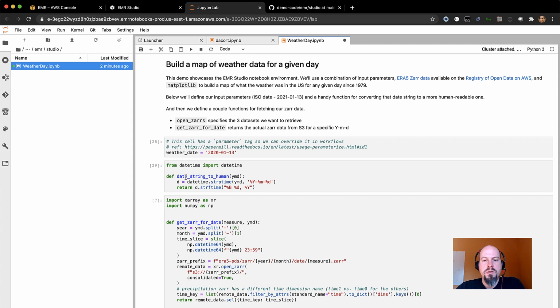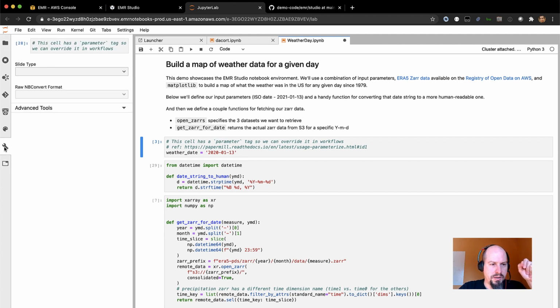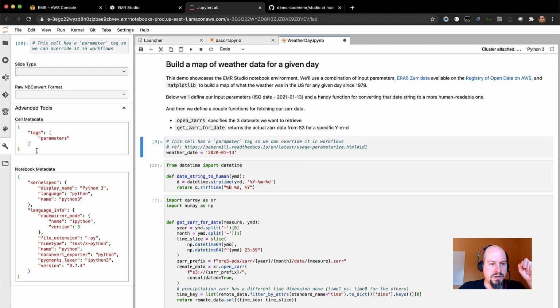Now we're going to build a weather map of data for any given day. So what we'll do is use a combination of input parameters. One of the cool things about EMR Studio is you can actually parameterize the notebooks and run them later on. So we'll do that, and then we'll pull down this data and draw a nice little map. You can see here, this cell has my weather date. So I'll go ahead and execute that. One thing I want to call out here is this has a parameter tag on it. If I go into the little wrench icon over here under advanced tools, you can see the cell metadata has this parameters tag on it. What that means is I can run this later and override this as an input parameter. Pretty cool. That'll come in handy.